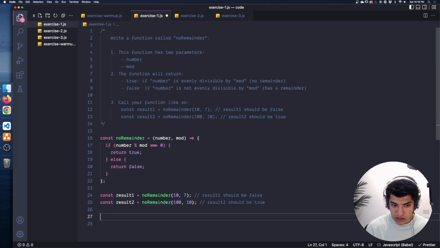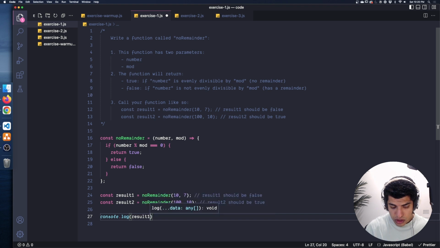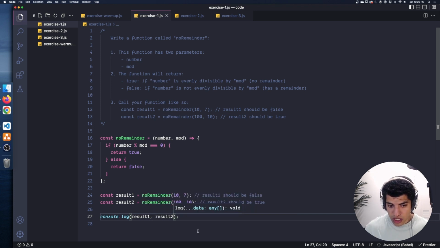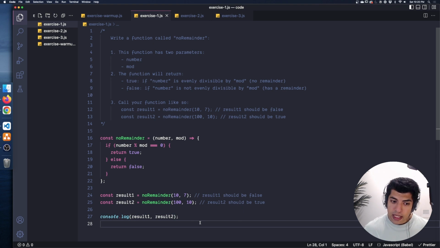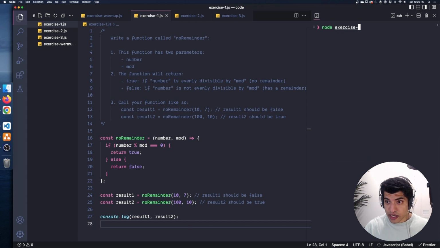So I'm going to console log these out. I'm going to say result 1, and I'm just going to do these both on one line just so we can see that we can also do it that way. So we should see false for result 1, and we should see true for result 2. So we should see false, true. Okay, so I'm going to run node, and this is exercise 1.